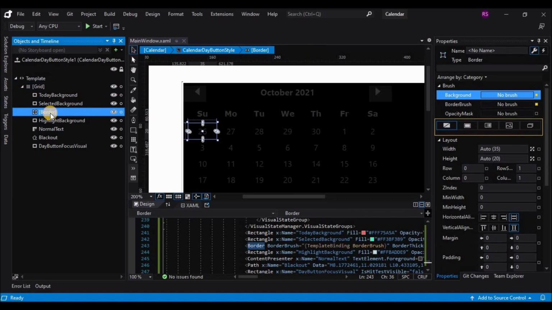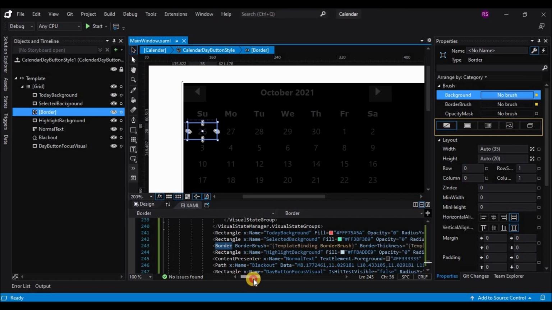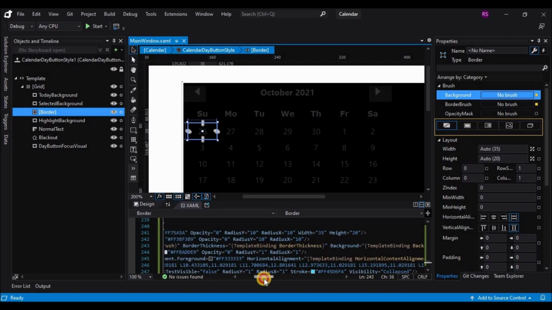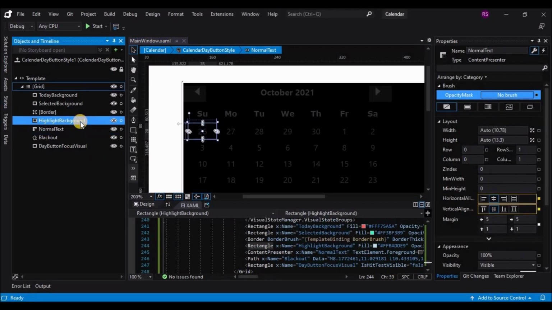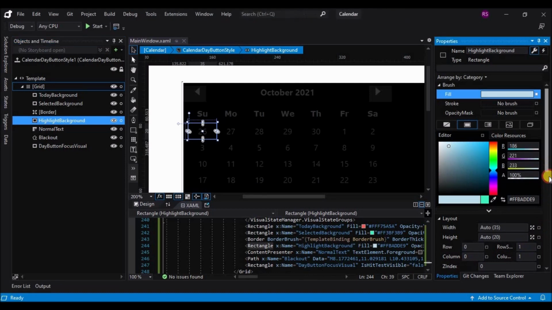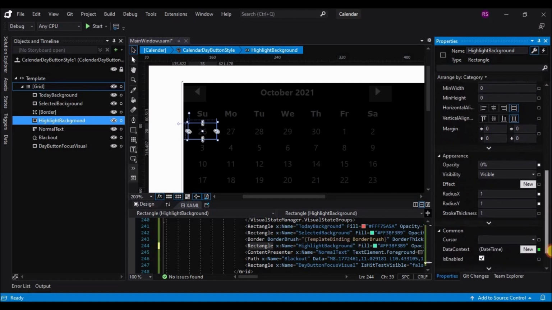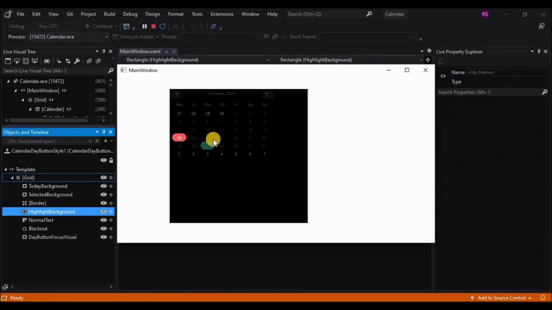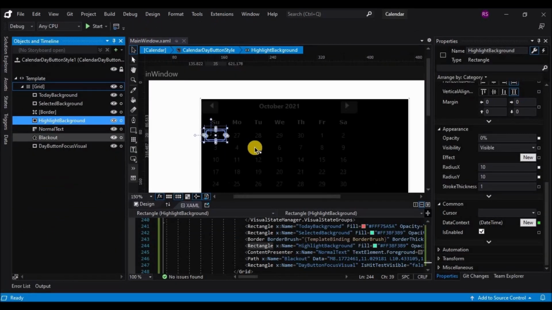So let's next move on to the border. I think we need not change anything in the border section for now. Okay, so let's move on to the highlighted background. So when you hover over the dates, it has to have the same radius and the same color as when you select a date. So let's select the same color and let's change the radius to 10. So you can see that we have the highlighted or mouse over color changing. Okay, so that is done.